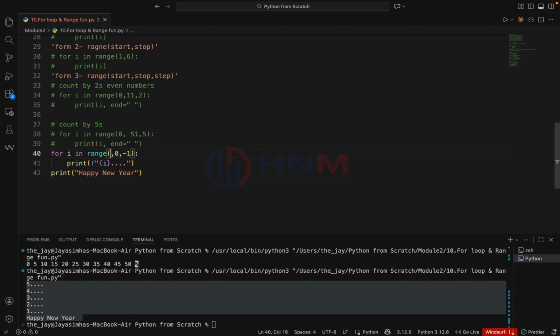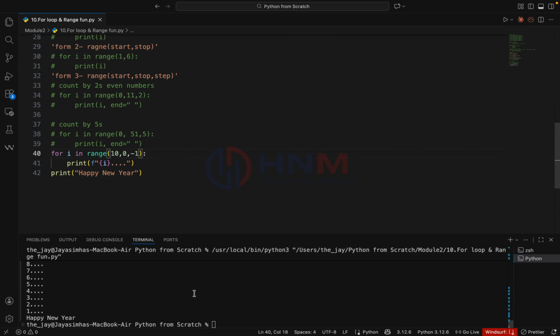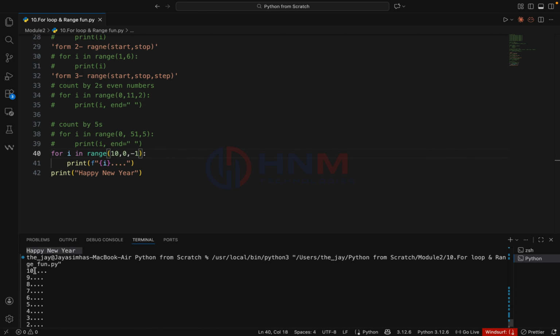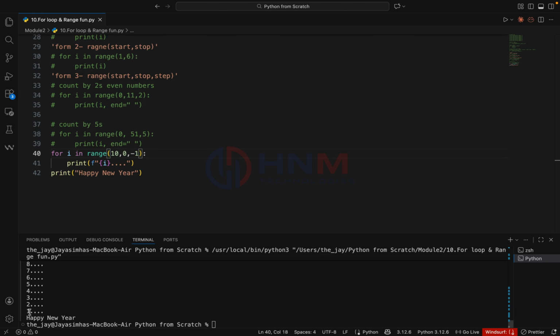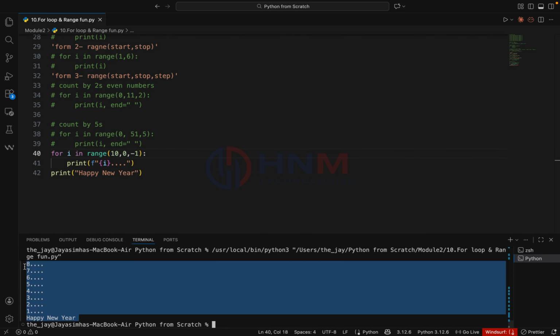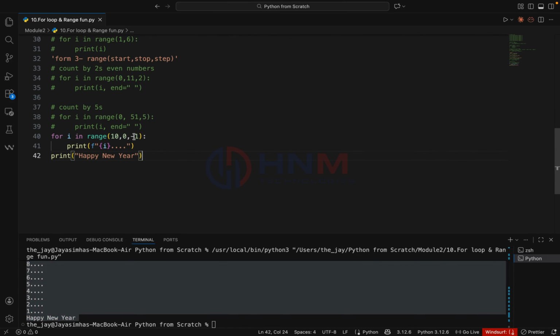What if I want to count numbers from 10? See, 10, 9, 8, 7, 6, 5, 4, 3, 2, 1. Happy New Year. Yeah, see, we can use it this way also. This is the range we use.